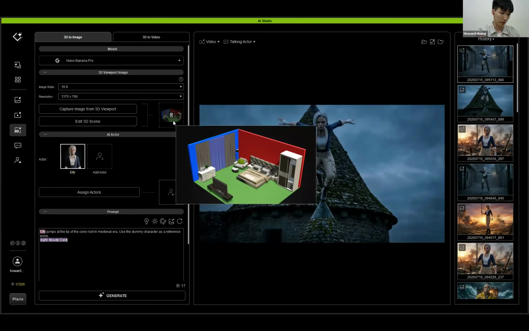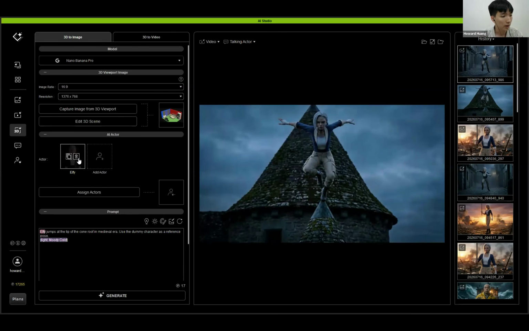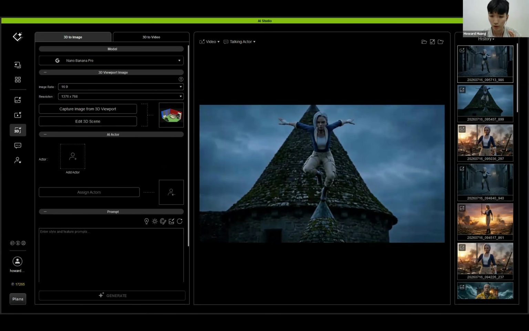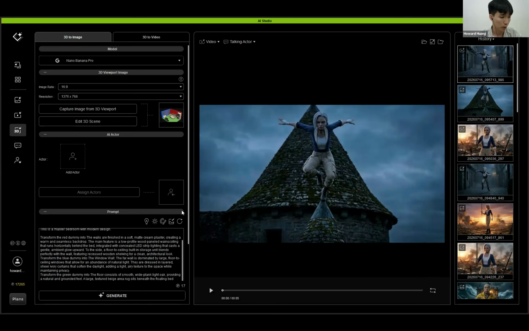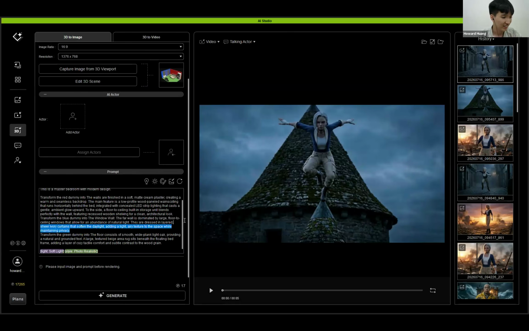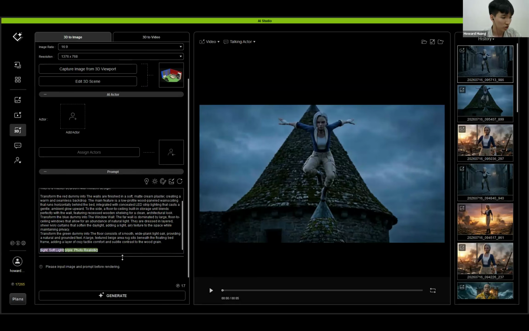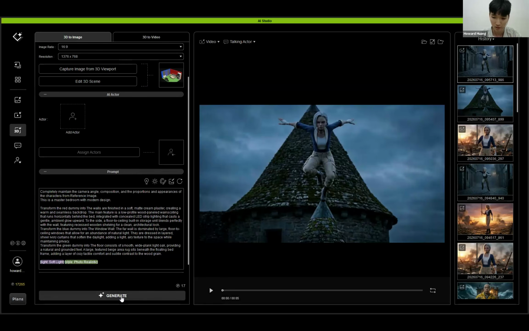So I just captured the image from the interior design that we showed you. And right now we don't need an AI actor, so let's just delete it. And what we do need is a very decent prompt. So let me just copy the prompt. Prompt is super duper long. Okay, so before I explain the prompt, I think we can just hit generate first so that we can see the result later.